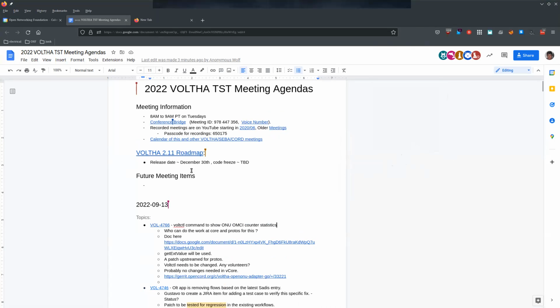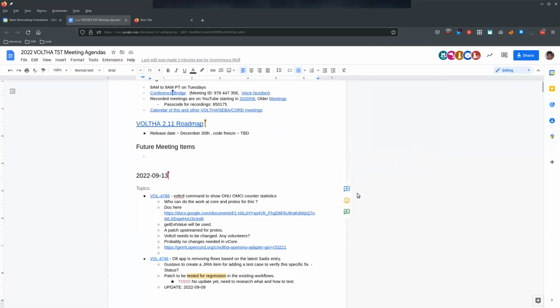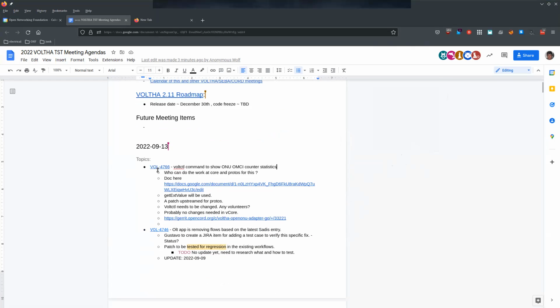Well, the very first agenda item. Let's see. It looks like it's the work on the VOLTHA control command to show ONU and OMCI counter statistics. This has been open for, I think, the last 2 meetings, and I believe we were trying to find somebody to take on the work to update the code in the core to interact with it. And there's still a call open if anybody is interested in working on it.